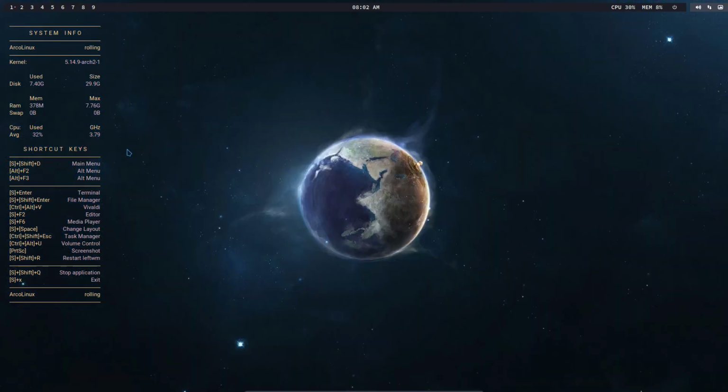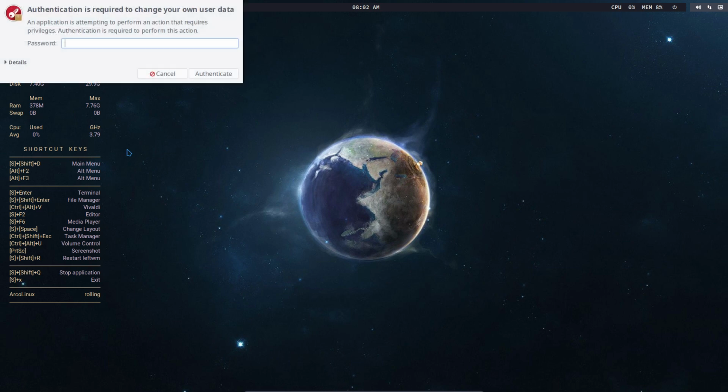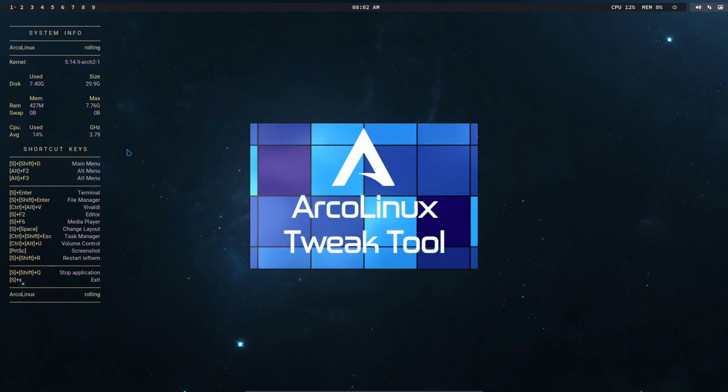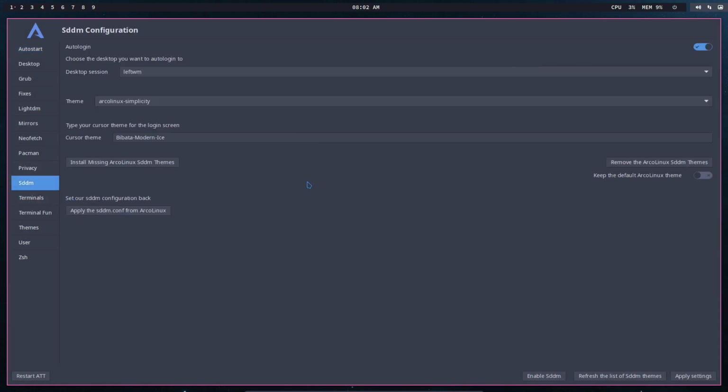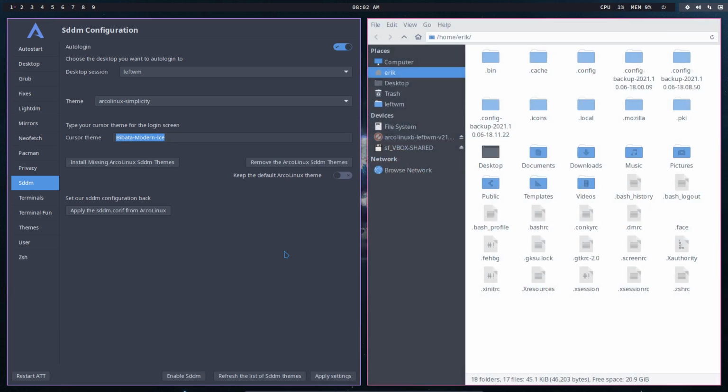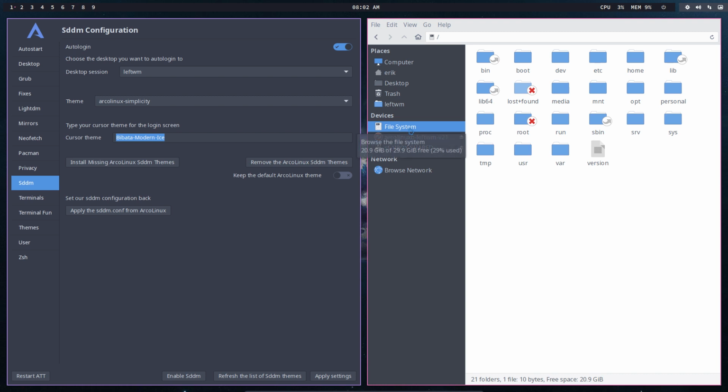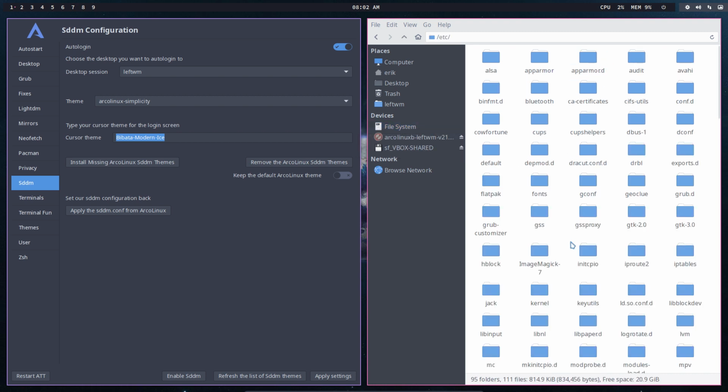Now there are two ways to go to SDDM. We have an ArcoLinux tweak tool, right? Ctrl-Alt-E is going to launch it. And in there is a tab about SDDM, and we'll add more stuff to it. And here you have Bibata Modern Ice. Now all it does is read a certain file. It's going to go to two places, actually. The SDDM file is cut into two pieces or places.